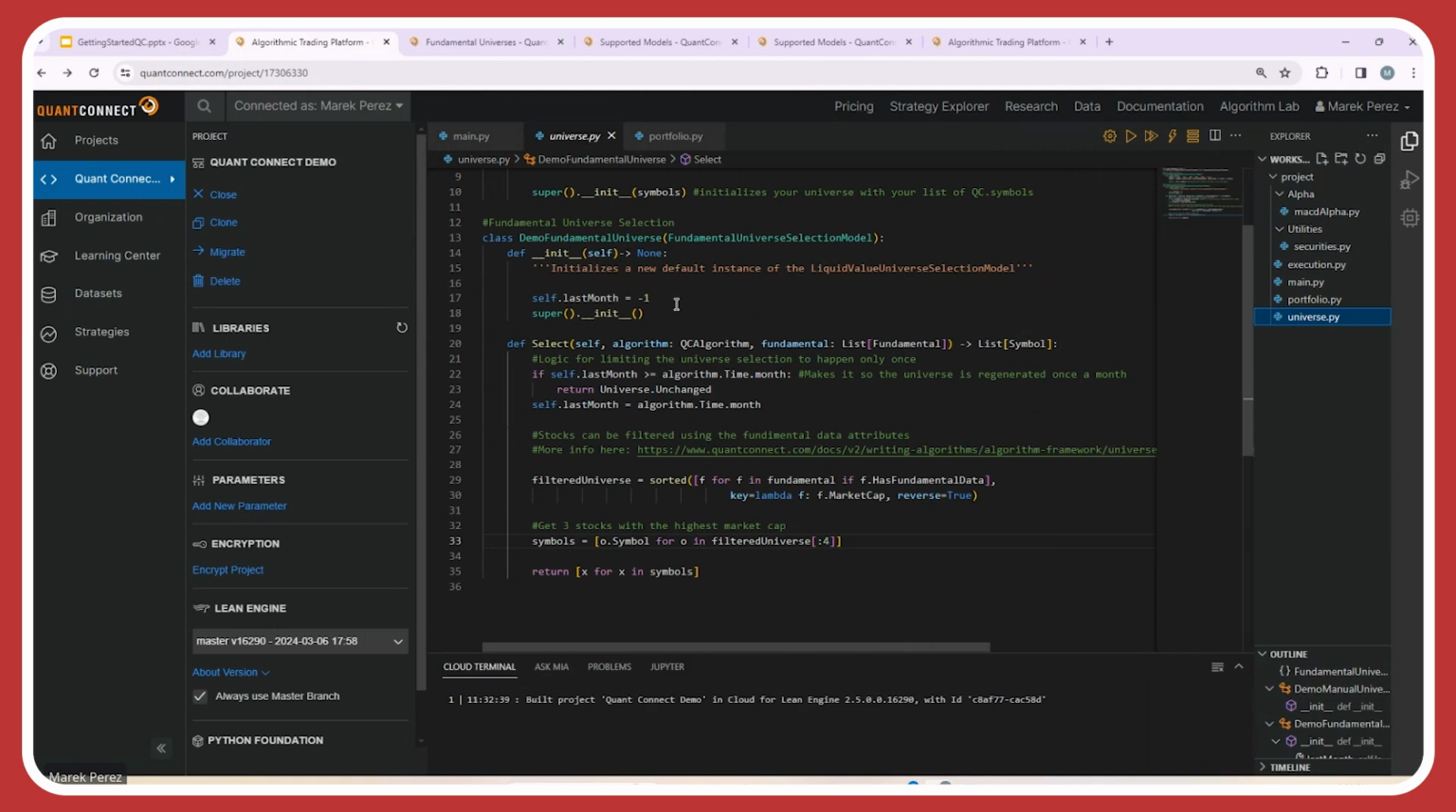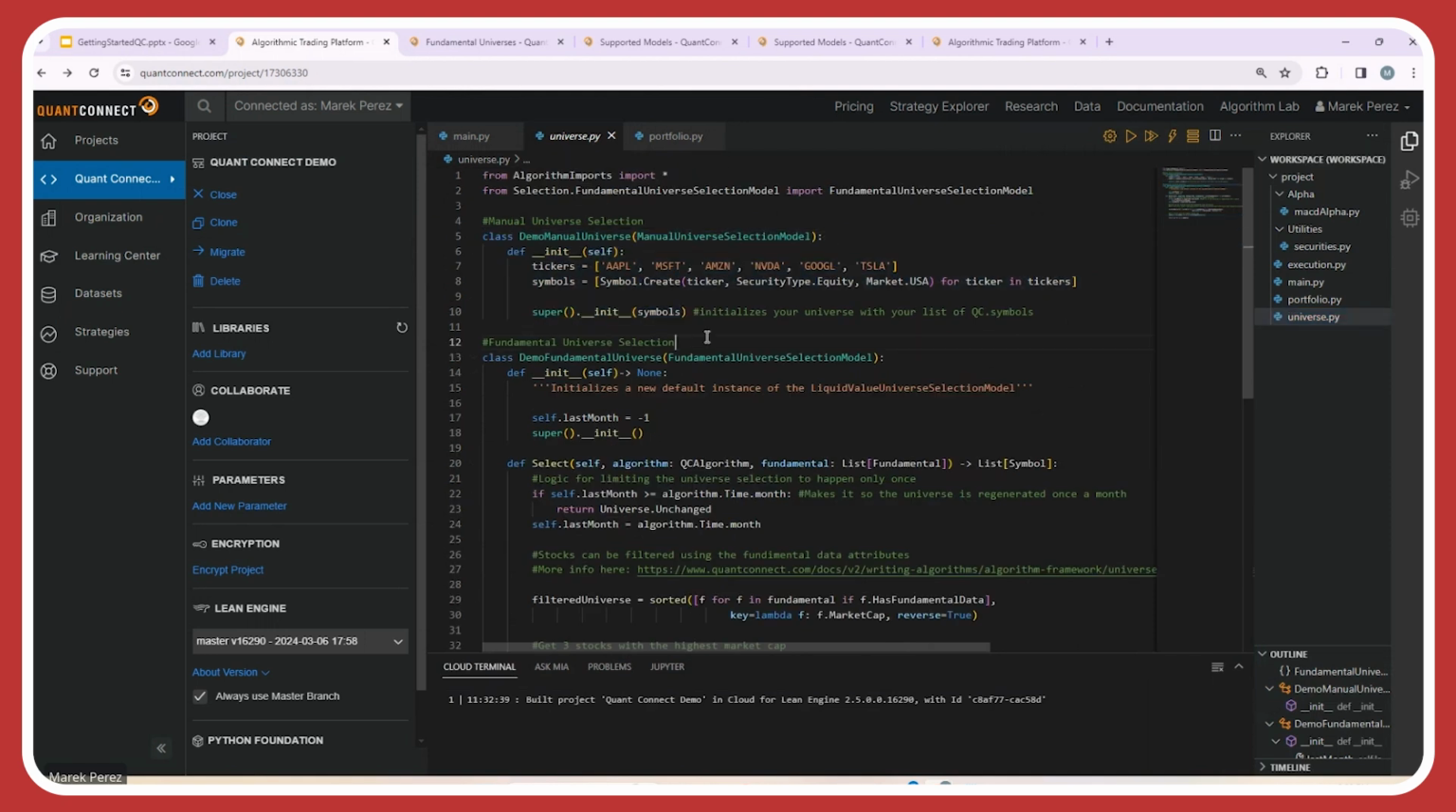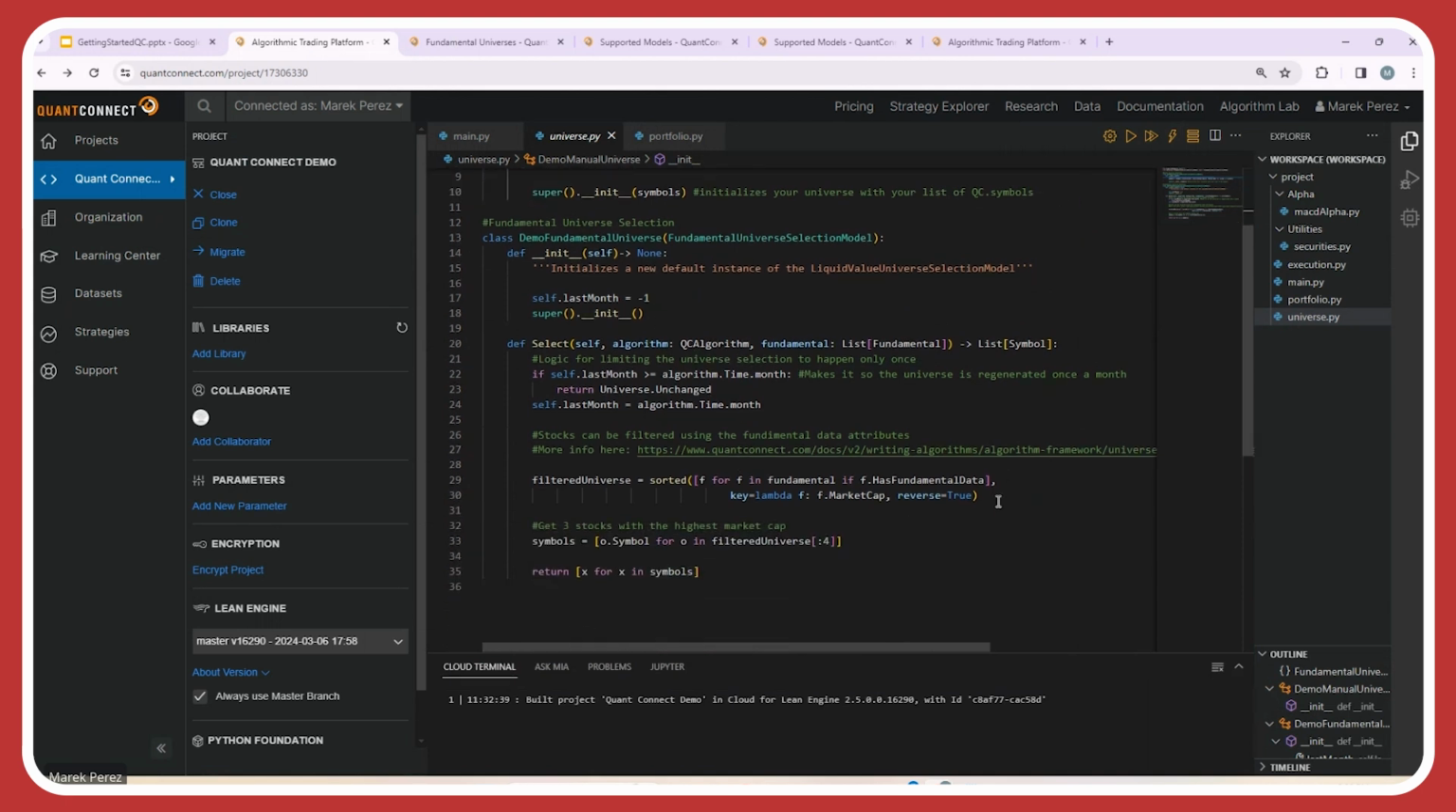So this is my manual universe. I just have the big six currently of our stock that make up most of our S&P 500 here. Or the fundamentals. So for this, all I'm doing is taking the fundamental data and sorting it by market cap, and then I'm taking the top four of that. And that's what this does.